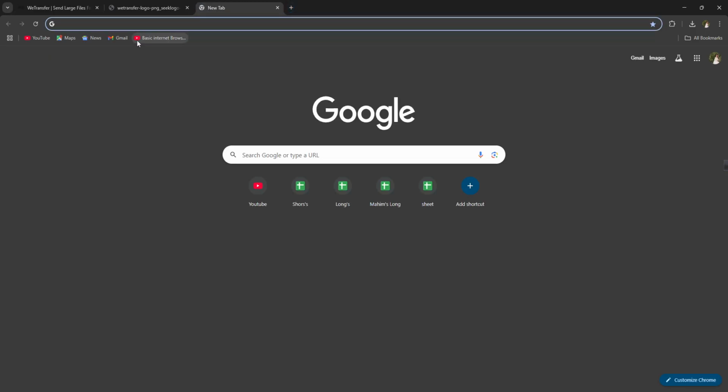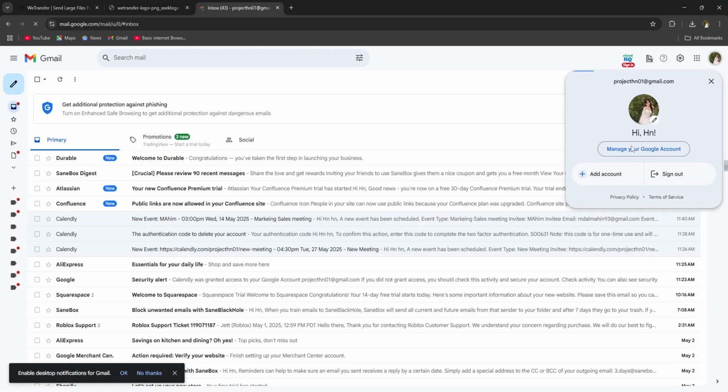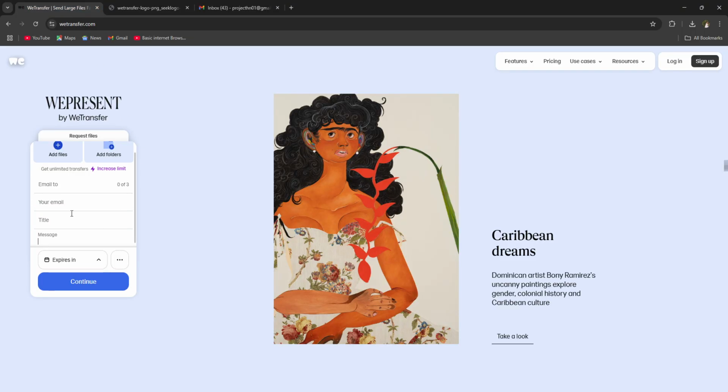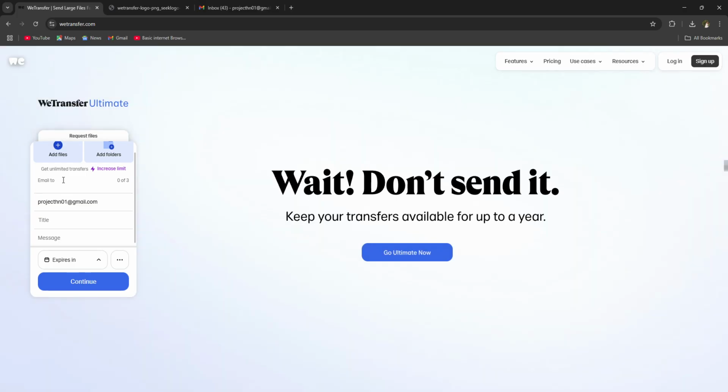So let me enter an email right now. Here you can see this. Let me copy this email. Then let me enter my email. Now let's enter the email where I wish to send it. For example, I'm just gonna add an email right here. Okay, this one, @gmail.com.